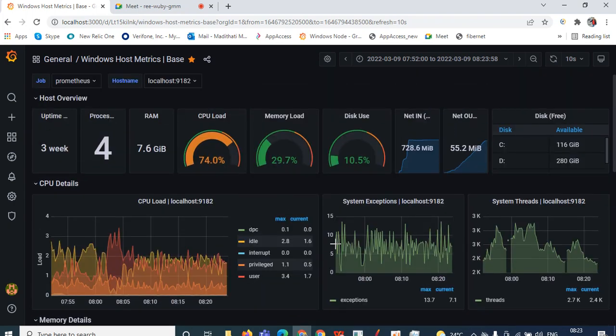Okay, so this is the small dashboard which I have created in my machine. In real time also you can see the same dashboard. So now I'll show you the real time dashboard, how it looks like.